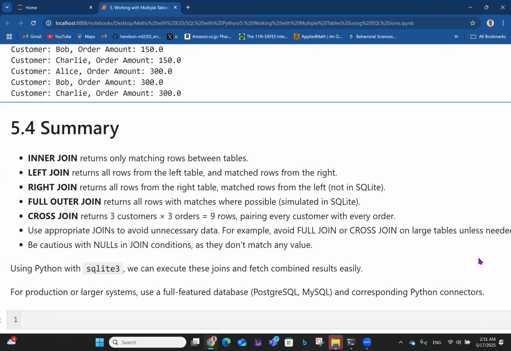In the next video, we'll still be talking about working with multiple tables, where we talk about things like group by, aggregate, and all of that.